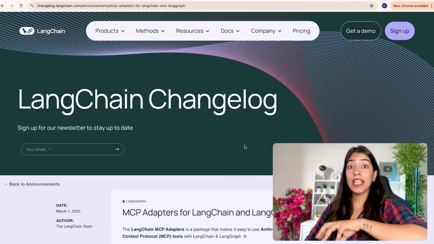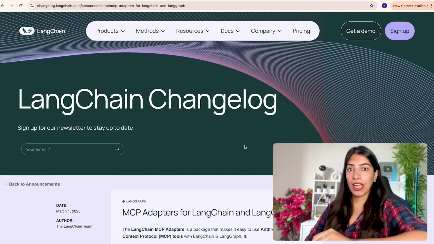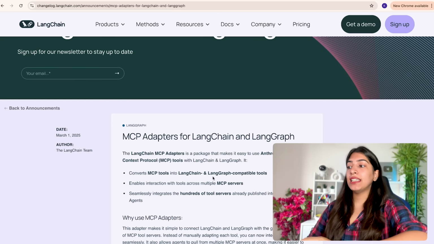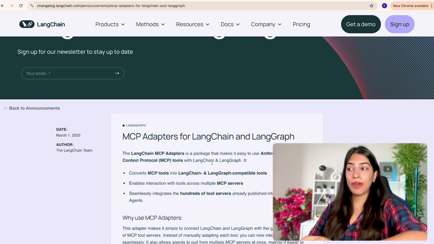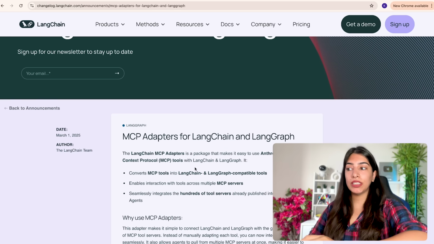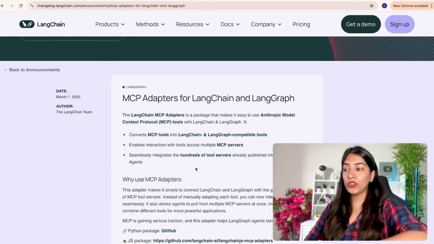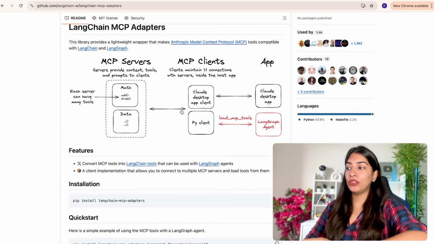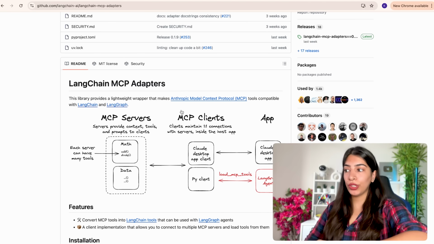We know that we use LangChain and LangGraph to build LLM based apps. What about using MCP? How can we do that? Here you can see LangChain MCP Adapters is a package that makes it easy to use MCP with LangChain and LangGraph, and this is what we'll be using. So let's go to their GitHub, and there's really good documentation available over here which we are going to refer.